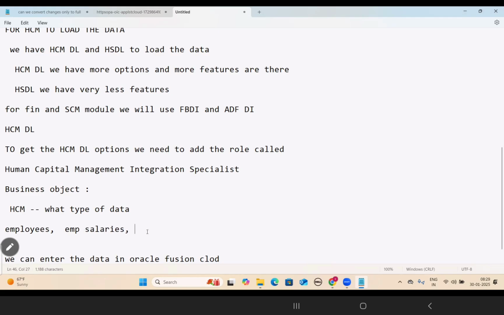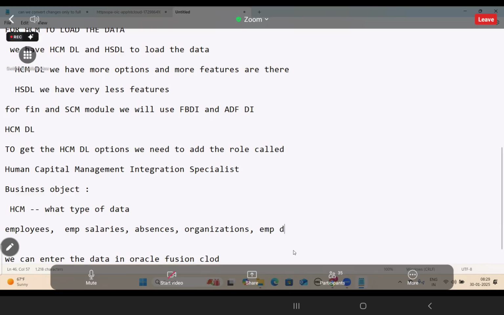Okay, tell me. Jobs, leaves, and positions. Absences. Attendance means absences, right? Persons. Person means employee, na? Business units. Organizations, employee organizations. Staff details. Staff means employee. Departments. Employee departments, correct. Workforce management. And one more.